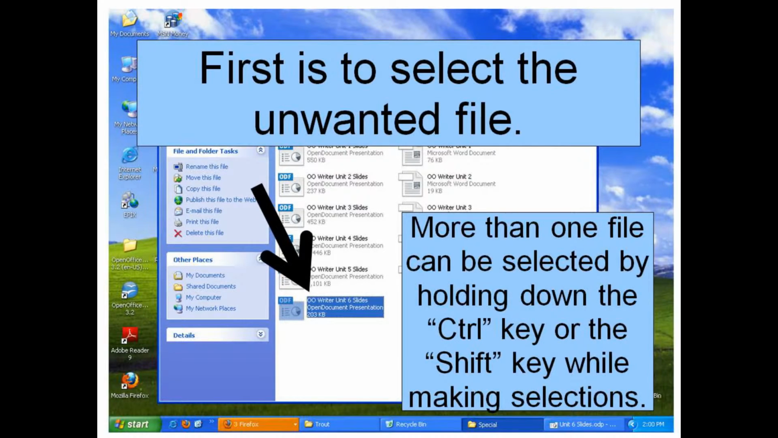The first step is to make a simple selection of a file that we want to get rid of. We're finished with it. We don't need it anymore. We want to make space on our disk so we can do other things. Now, also realize that more than one file can be selected at a time. And by holding down the Control key, we can select each file individually. While holding down that Control key, more than one file will be highlighted. Likewise, the Shift key will make a selection for all the files from one point to another.